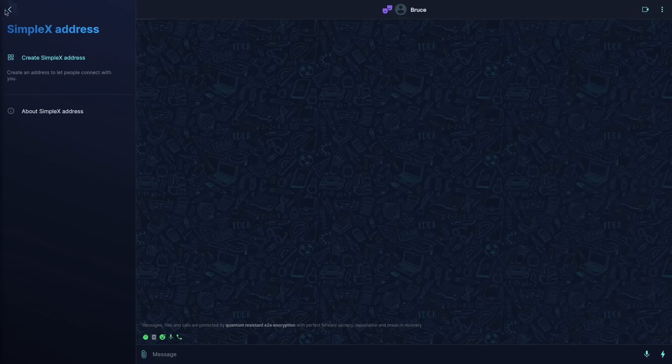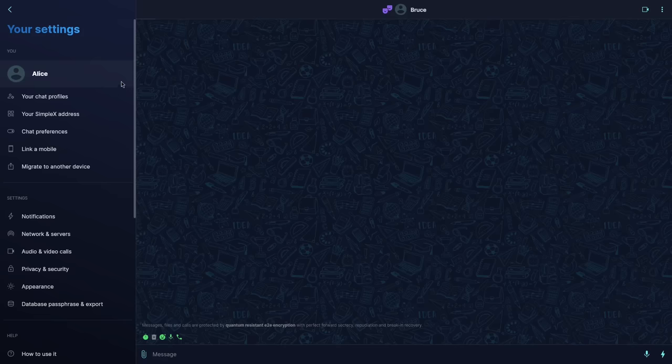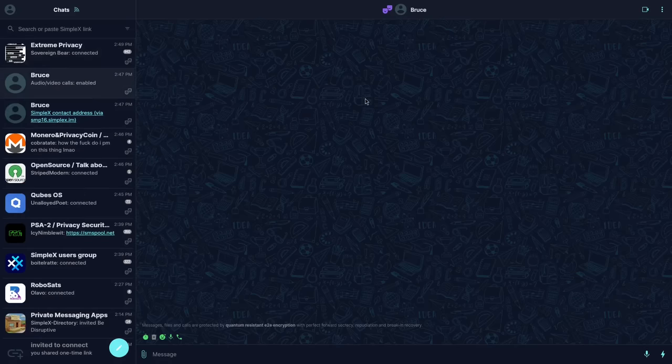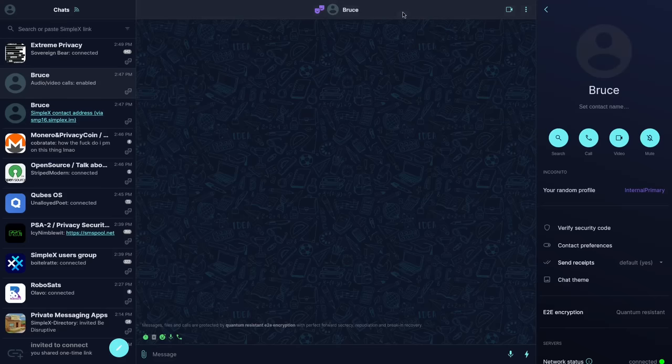Now, what's even more interesting to me than SimpleX Chat itself is the SimpleX network that the chat app is built upon. And I think there's a couple of other things, like maybe a file transfer or file sharing application that's built upon it. But anyway, I'm just going to go over the basics of the SimpleX network.